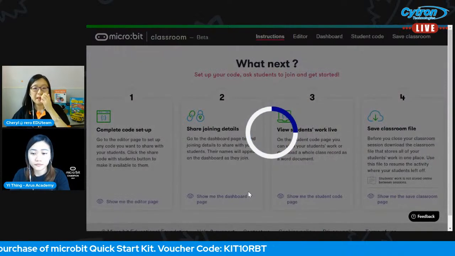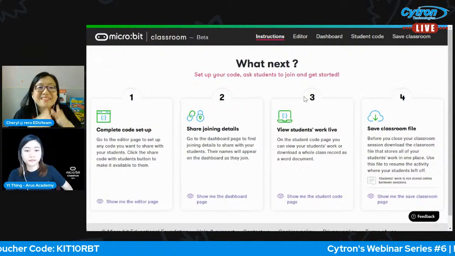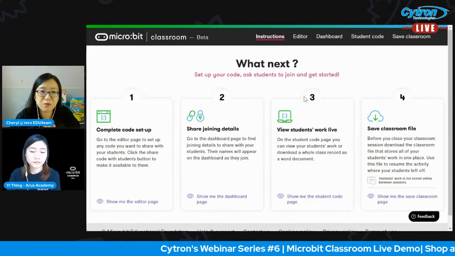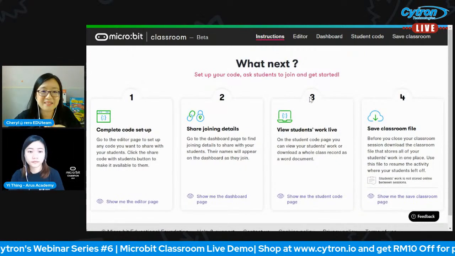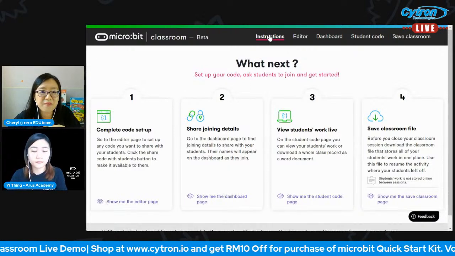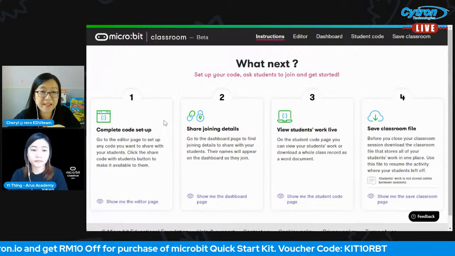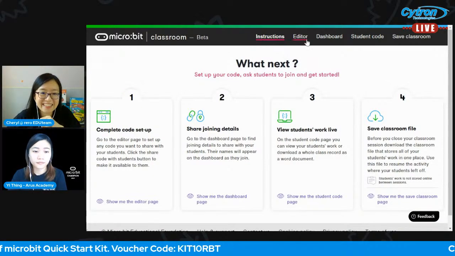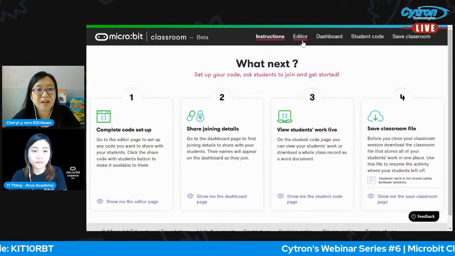Okay, and what we see here, this is basically the 4 steps that you are going to go through if you use Microbit Classroom to teach your students. And it's quite intuitive, I would say. So you have this is the instruction page telling you what to do, right? And as you can see here, step 1 is the editor. So editor is where you set up your classroom.